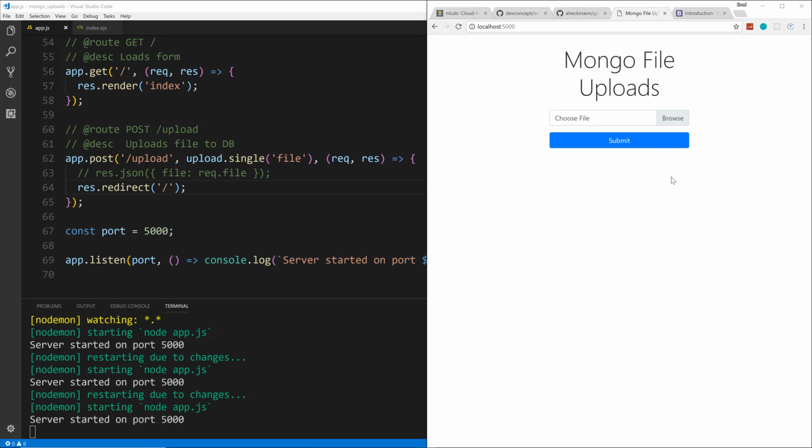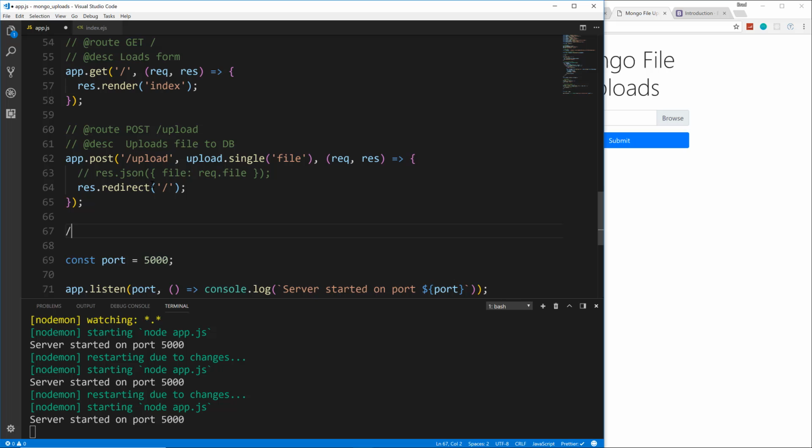Now before we get to showing the images here, I want to create kind of an API where we can go to like /files and then see an array of all the files in our database, or /files/ID or file name, and see all the information of that particular file. So let's create a couple more routes.